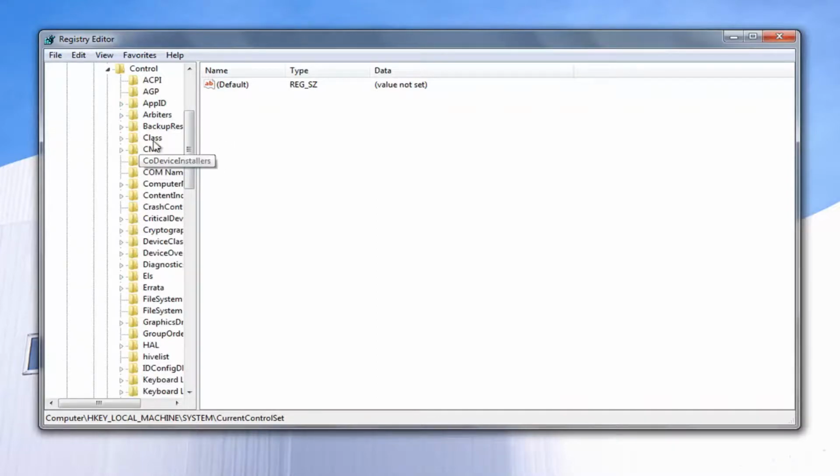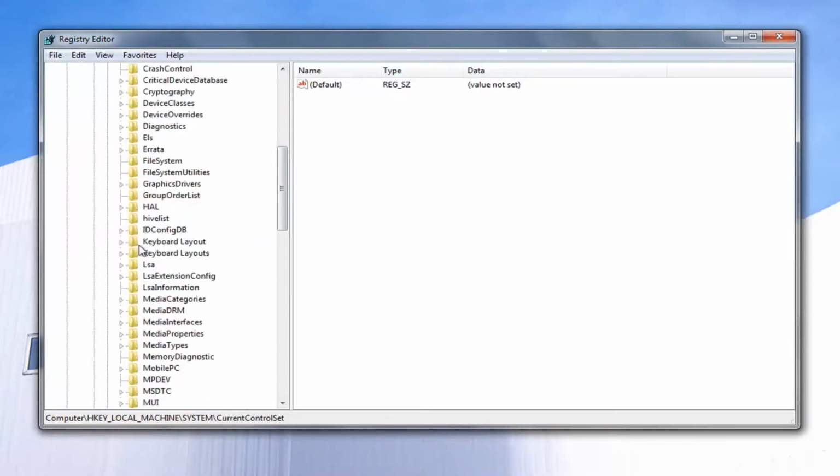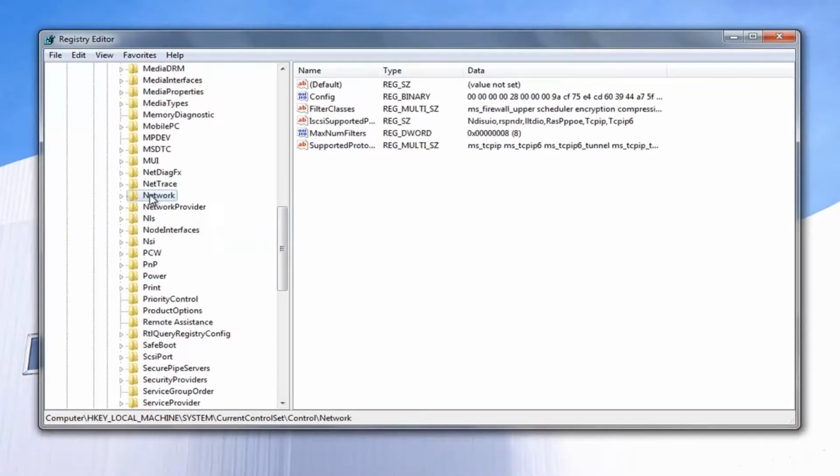And if you notice you really can't see the list too well anymore, just drag this little bar over to the right so we can better see where we're navigating to. And now you just want to go down to Network, so just left click on the Network folder here. And you can also see our path is listed down here at the bottom of the screen so you can clearly see where we are.